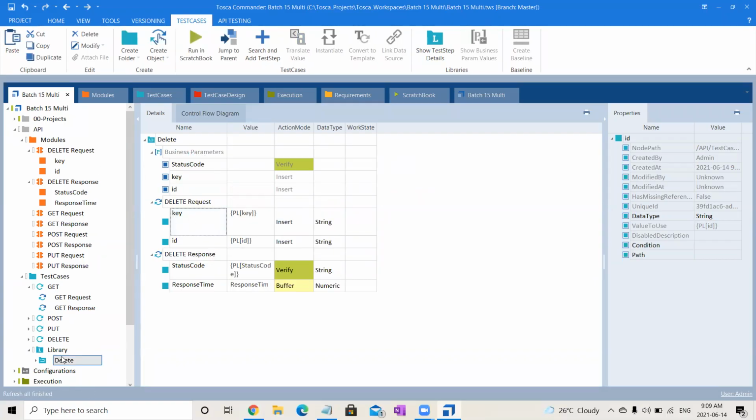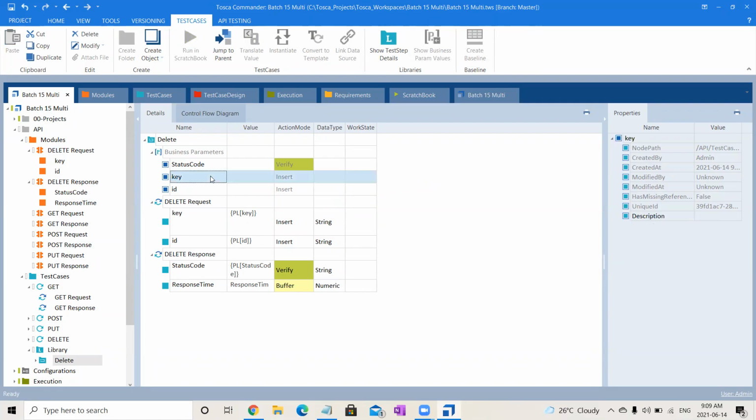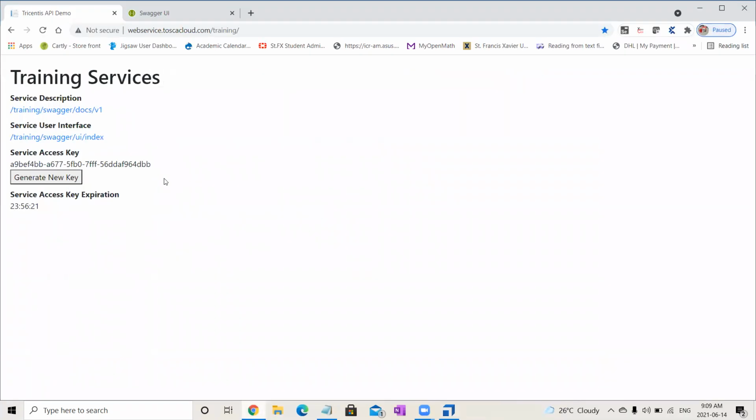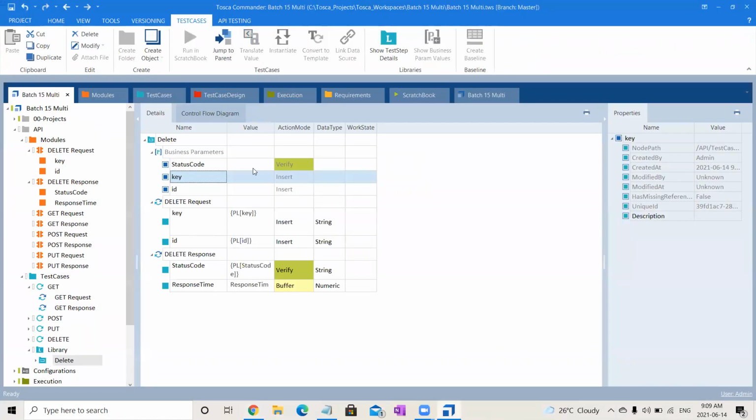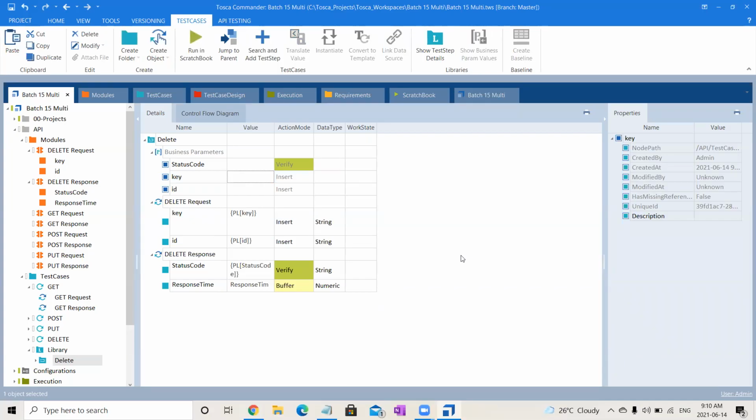So now, whenever you want to use it, it's up to you how you provide your particular key. If it is something like this, you have to take it from the UI. Then you can have a UI test case where you will be buffering this value into a buffer, and then you can pass the same buffer value over here. If it is something like the basic authorization, you can pass the key using your test case designs and all. So again the same thing.